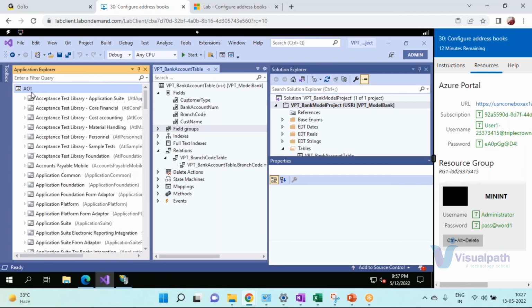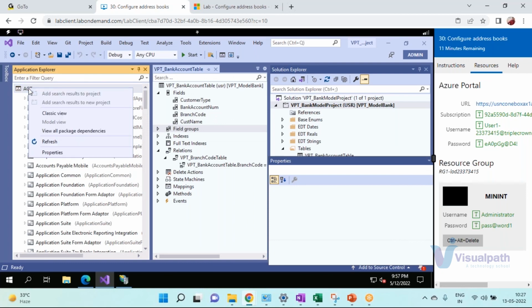And if you want to see all the objects from all the models, simply right click and go to the classic view. We have these two, classic and model.